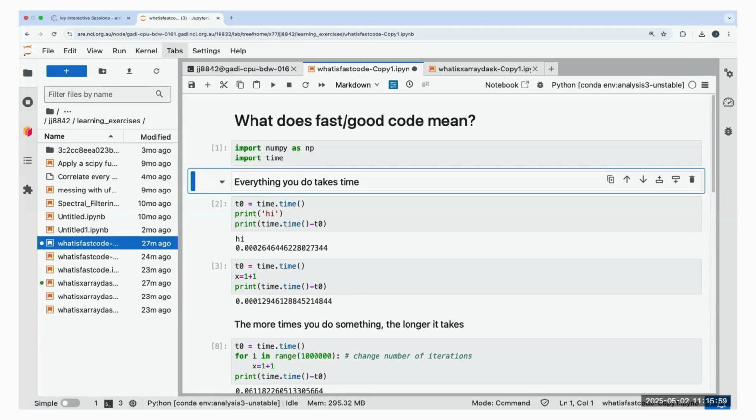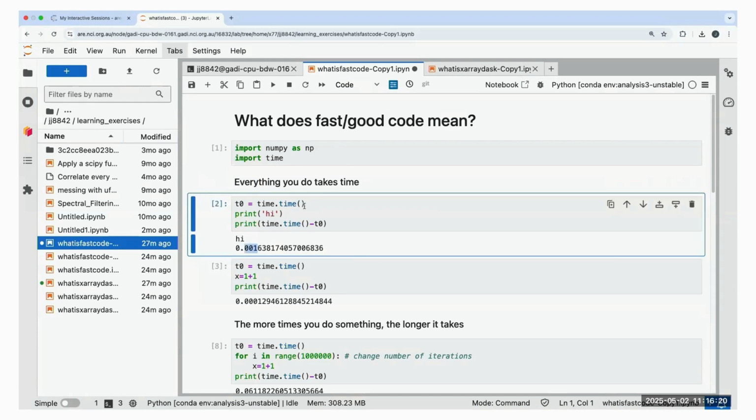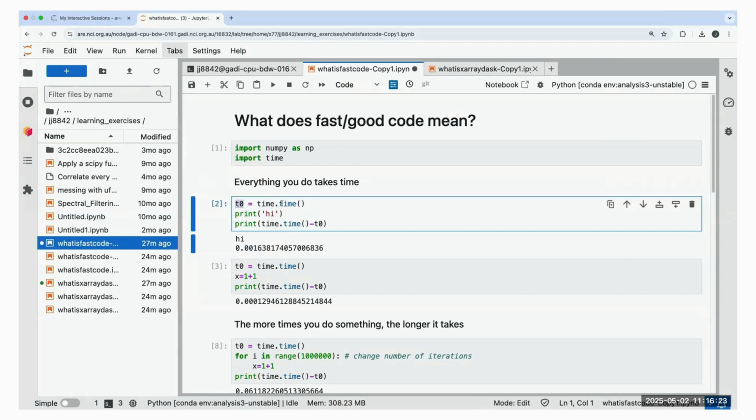Fast and good code. I've put together some examples with 2 libraries, which is NumPy and the Python timing library. The first principle I'd like to start on here is that everything you ask a computer to do takes some finite amount of time. So here I'm asking the computer to print hi, and it's taken a very small amount of time. I'm measuring this by saying T0 is some time at the start, and at the end I'm printing the current time minus T0. So this has taken a millisecond.